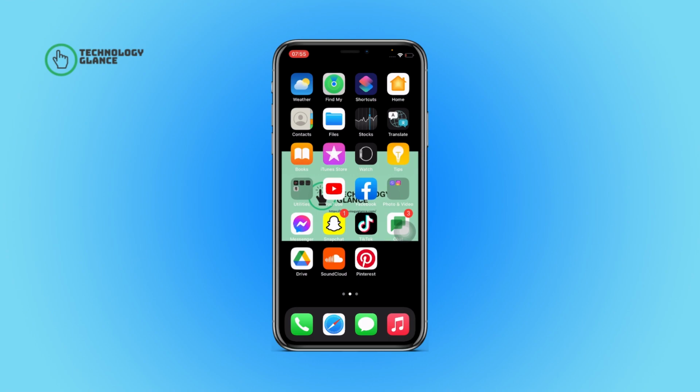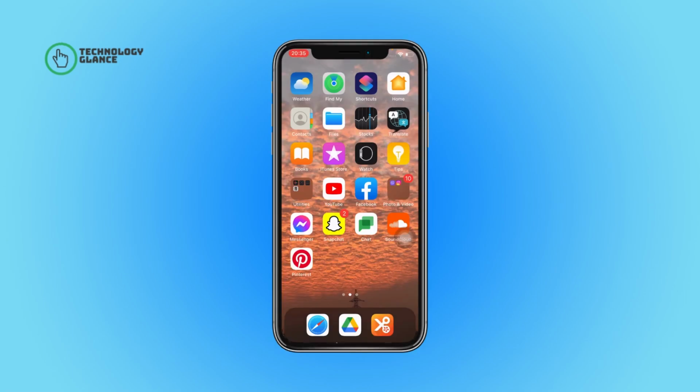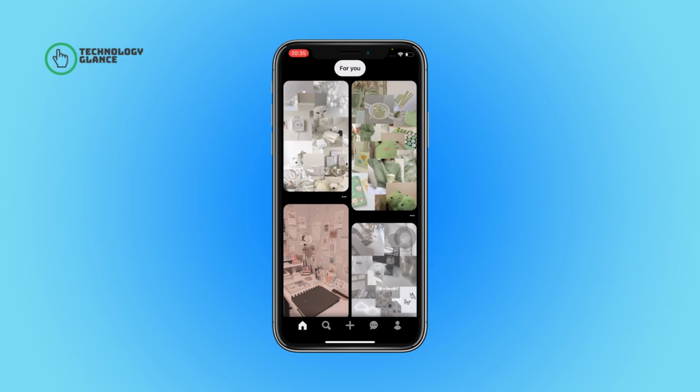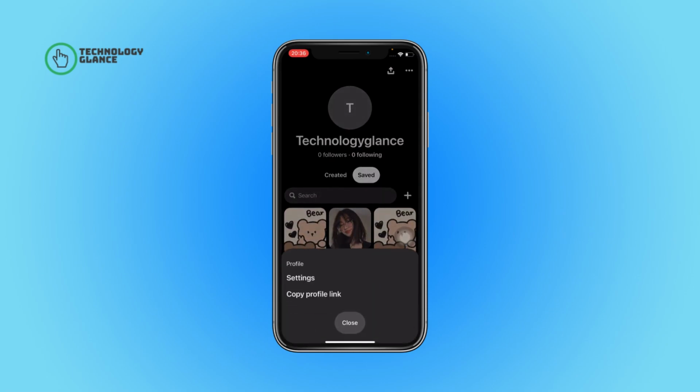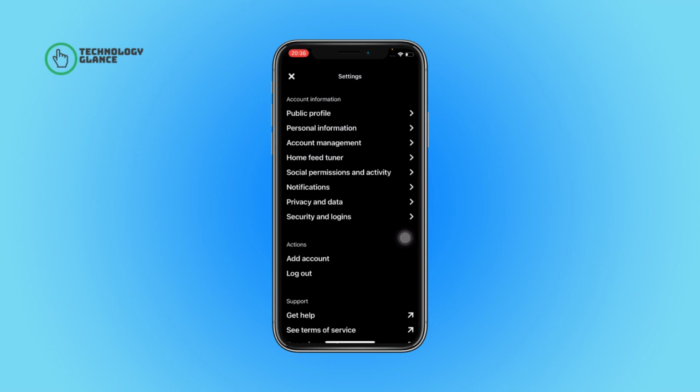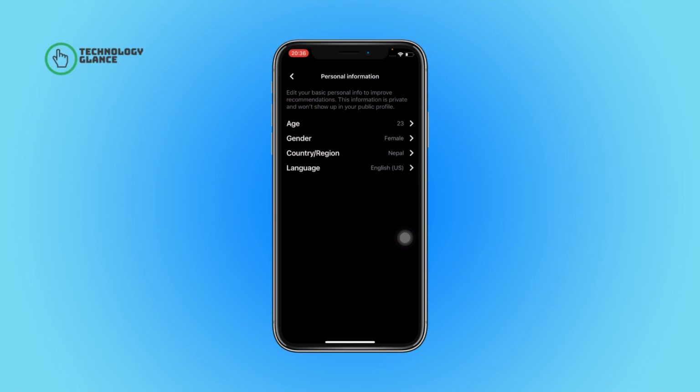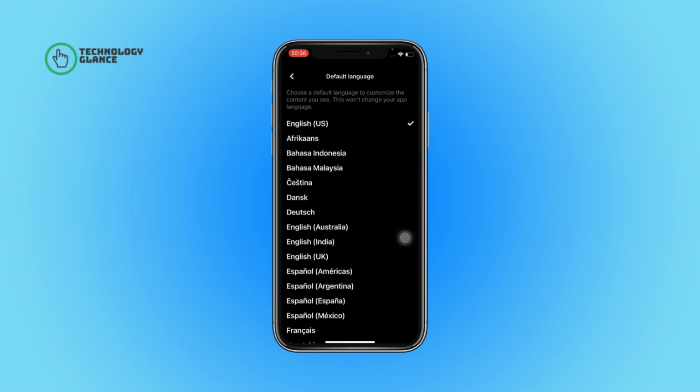Without further ado, let's get started. First of all, open the Pinterest app on your device. Now, tap on your profile icon. Next, select the three dots icon. After that, tap on Settings. Now, select the personal information. After that, tap on the language section. Now, select the language of your choice. And that's it. This is how you can change the language on your Pinterest account.